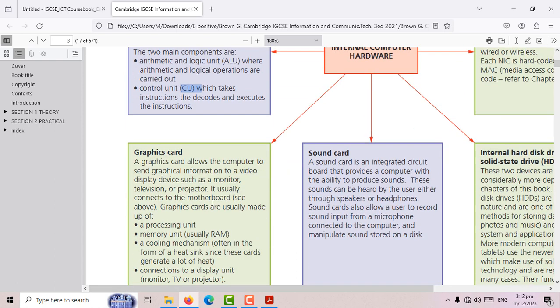Okay, moving on to graphics card. Graphics card is the chip that sends graphical information to a video display device. Sends graphical information to what? To a monitor, a television, or a projector. We call that a video display device.